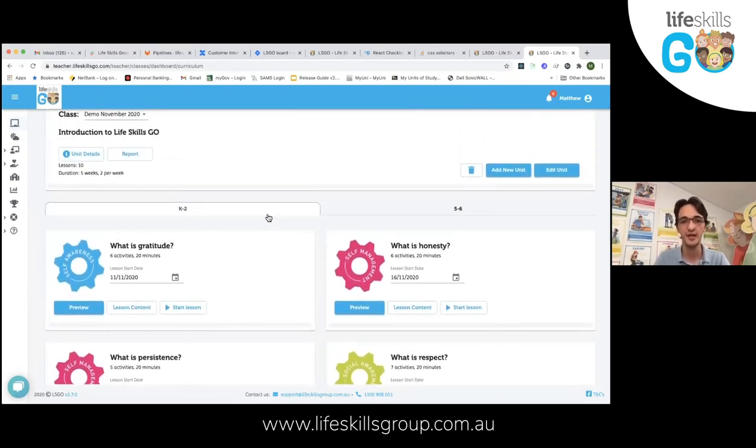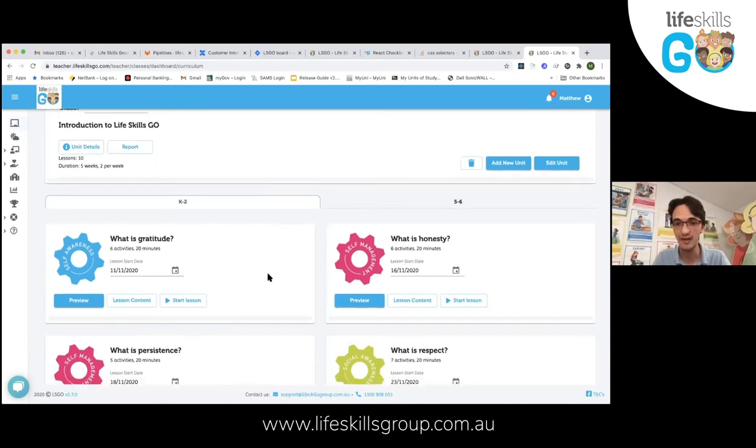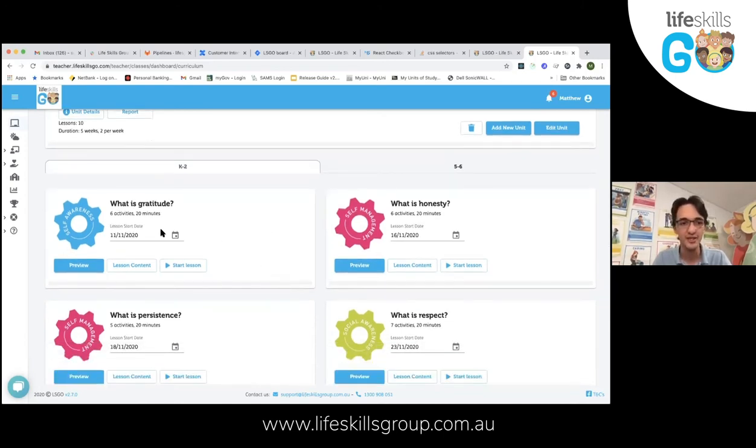So in this view, I can see the lessons will be the same across K to 2 and 5 to 6, but I've got these tabs up here so I can choose to run either the K to 2 or 5 to 6 lesson as a teacher. Now the lesson start dates are automatically calculated based on that Monday, Wednesday selection we made from today. So you'll see that the first lesson will run on the 11th of November and then the 16th. So these dates are when students are able to access the lessons when they log in.